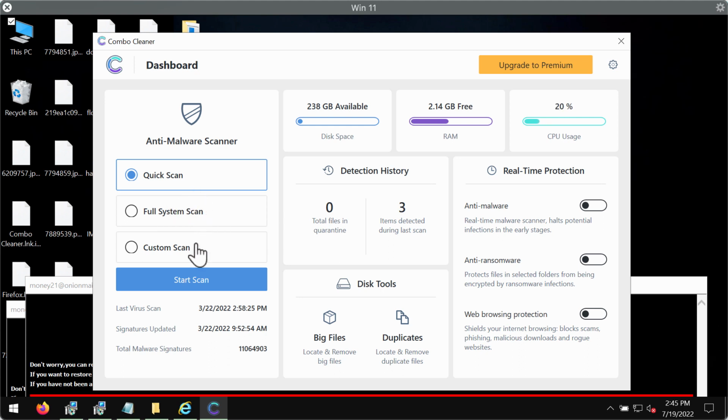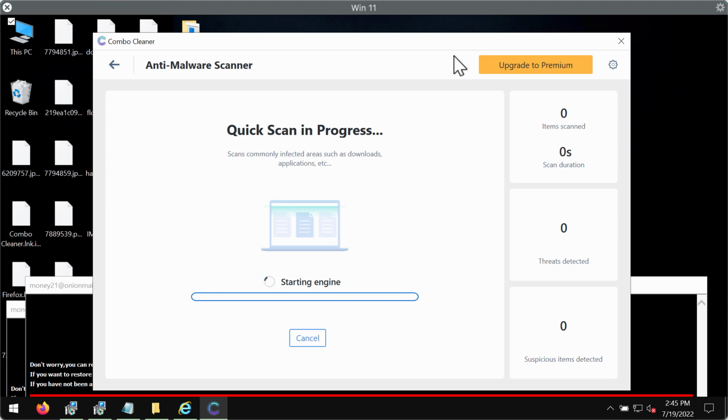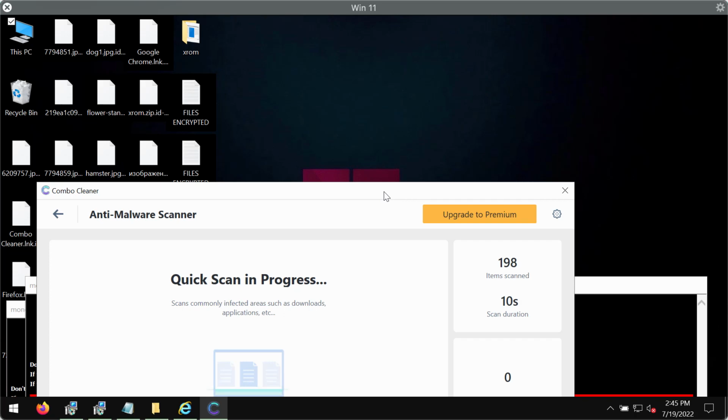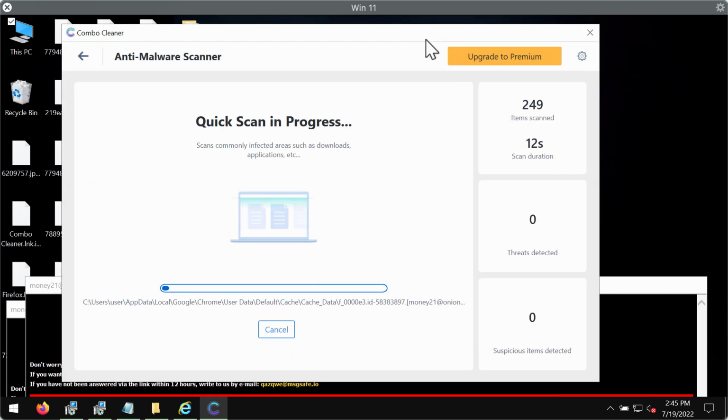Only the quick scan option is available in the trial mode. So click on Start Scan. The program should first of all update its anti-malware database for proper detection and removal of this particular Xrom ransomware. So the program will begin analyzing and researching your computer.